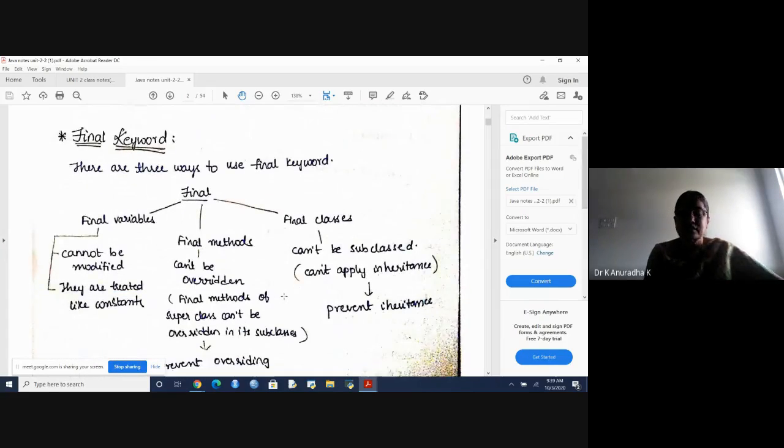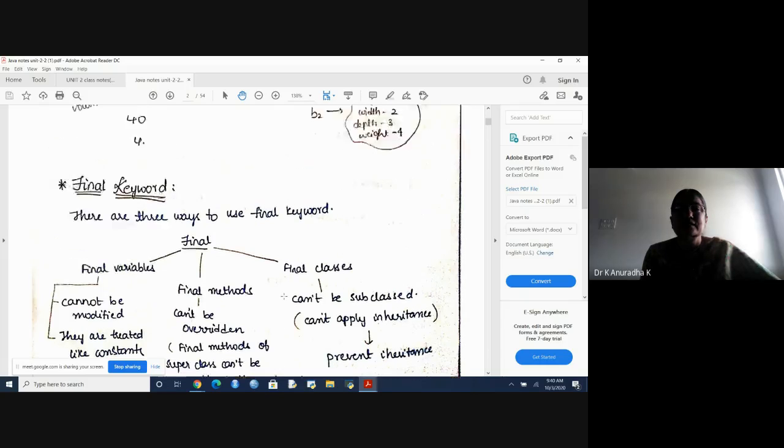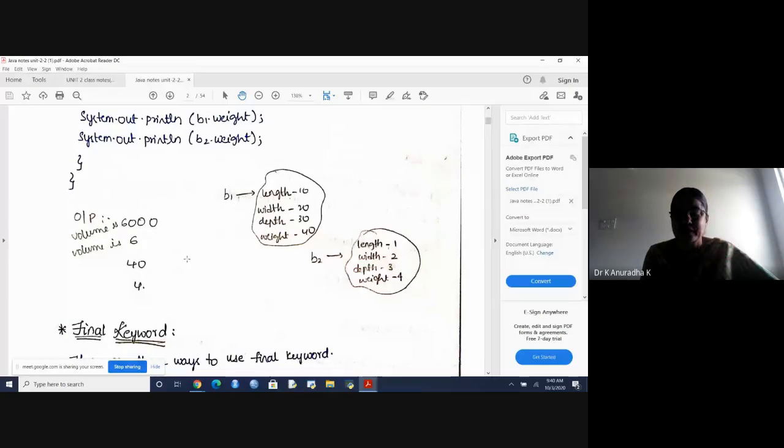So there are three ways to use the super. First one is super dot member, which can be either super dot method or super dot variable. Second one is super of no arg. Third one is super of parameters. So this program is on super of parameters.